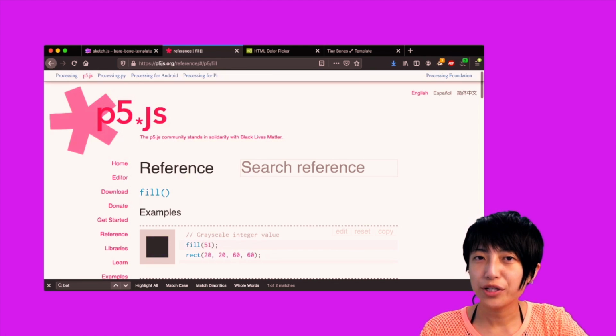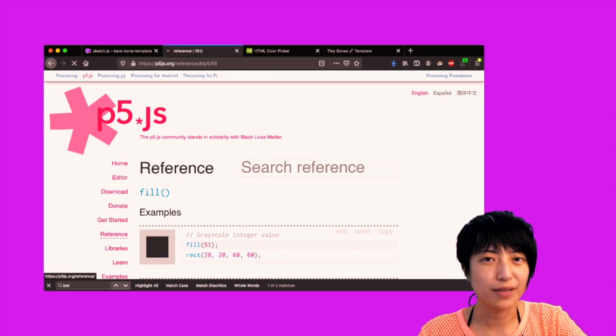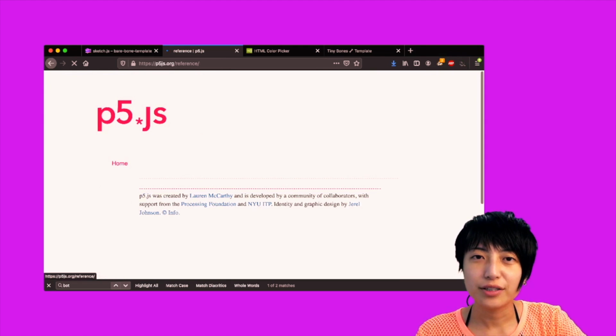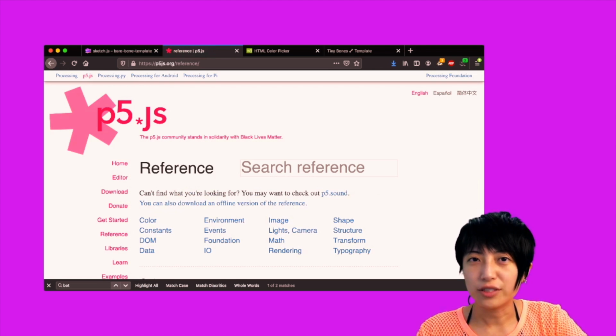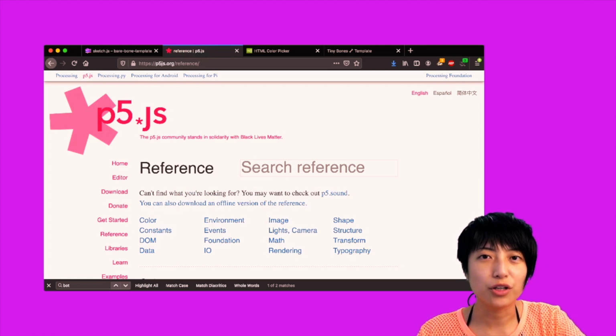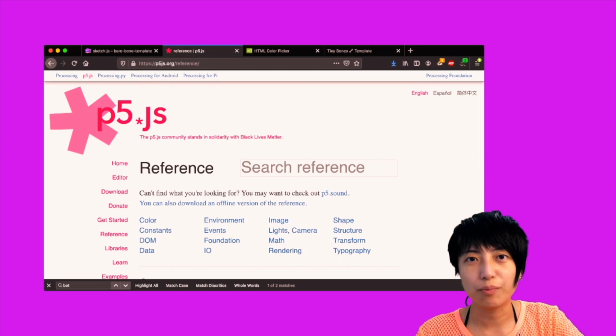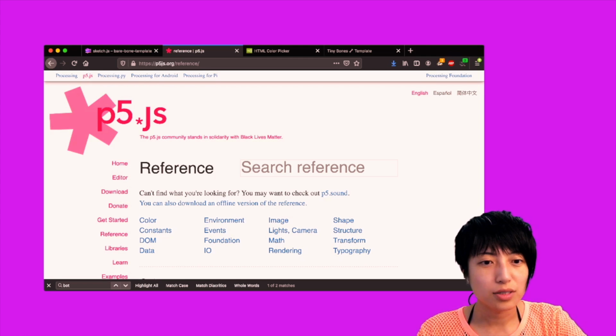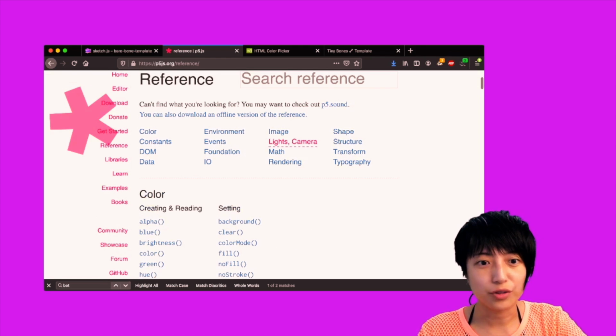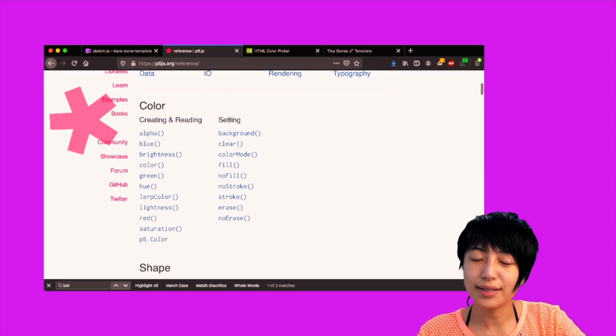So the tool we're using here is called p5.js. If you're not familiar, it's a JavaScript library for artists, designers, and people of all different disciplines to learn creative coding and to make two-dimensional drawings and more using JavaScript. So within the scope of this tutorial, I'm going to show you some very simple, basic things you can do.